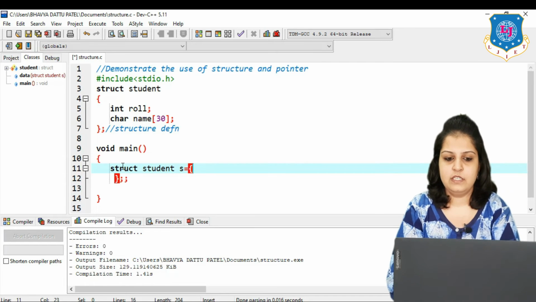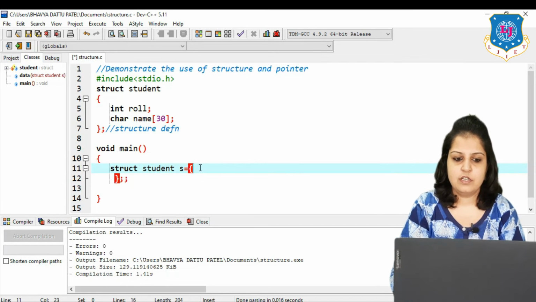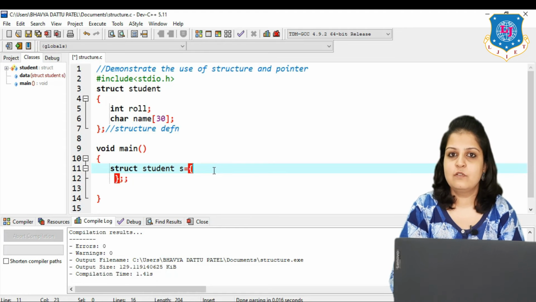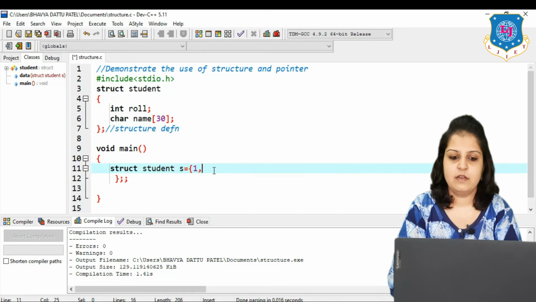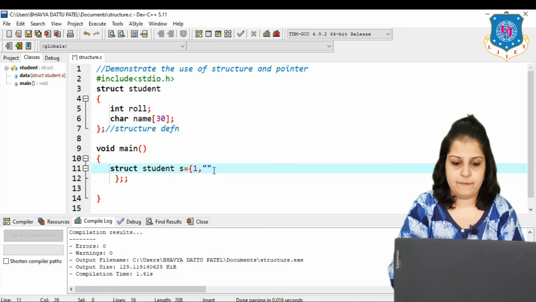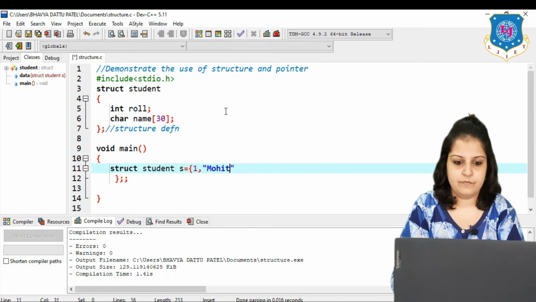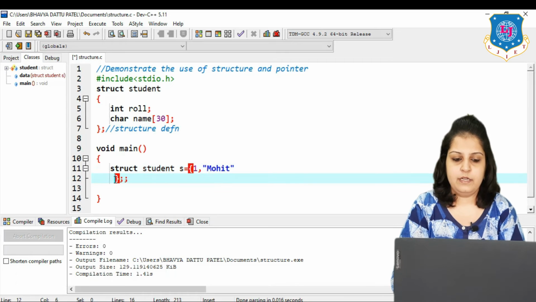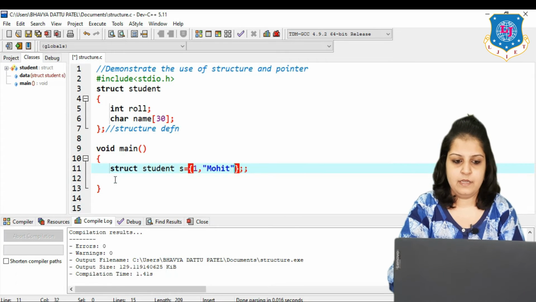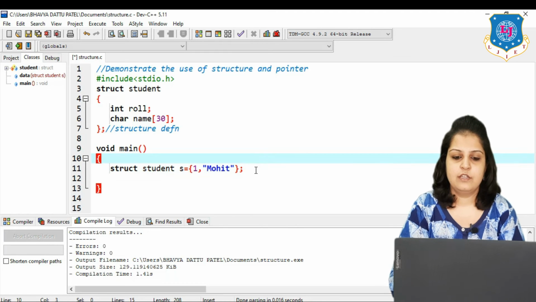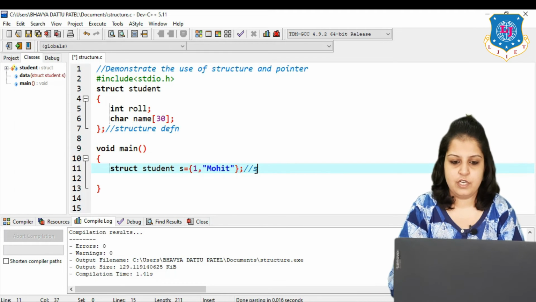So how can we initialize our structure? Just write curly brackets after the equal to. Here there are two members. The first member is roll number. I want to enter roll number 1, and name. So here I am entering the name. And why am I writing the name in double inverted commas? Because it is a string, that's why. So this is called structure initialization.